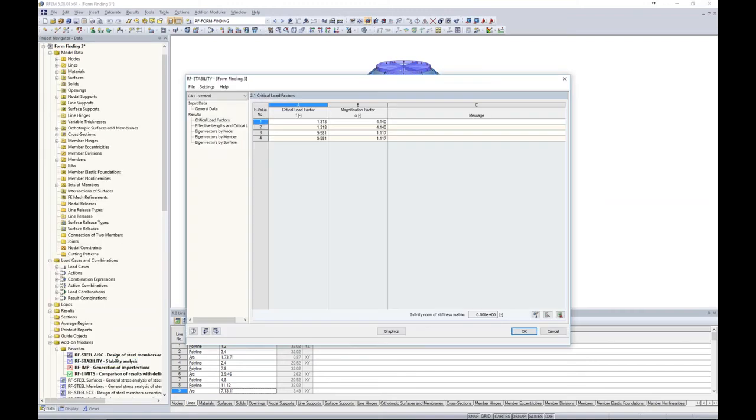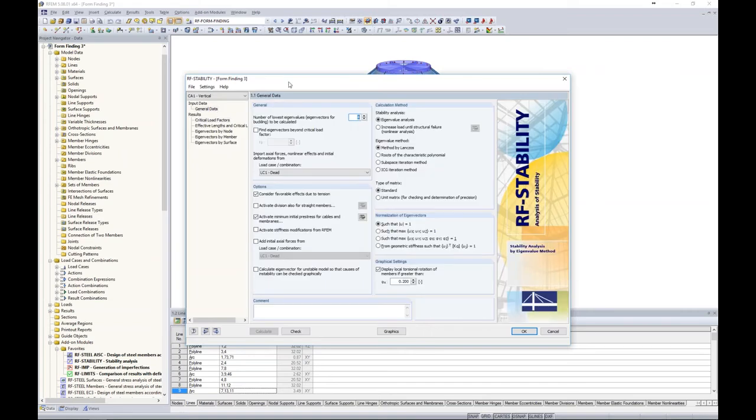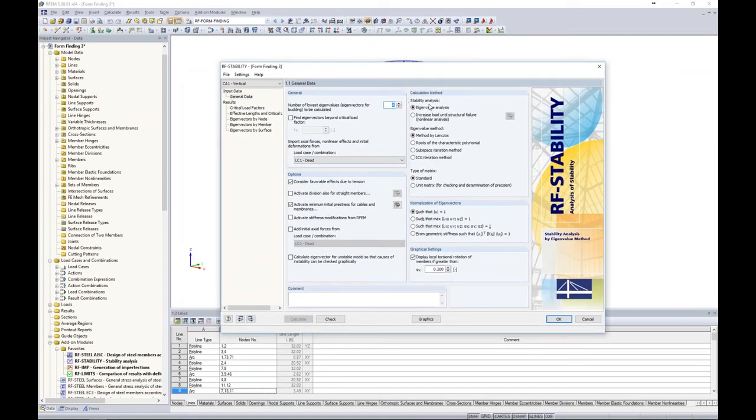So RF stability is pretty powerful in the sense that we can do a stability analysis to show our different buckling shapes from an applied load. For example, I created this first case here called vertical.